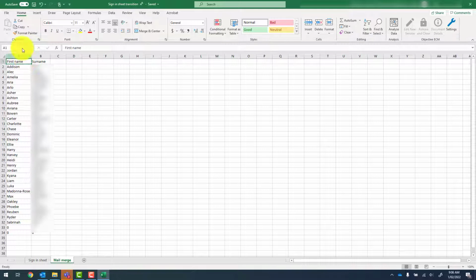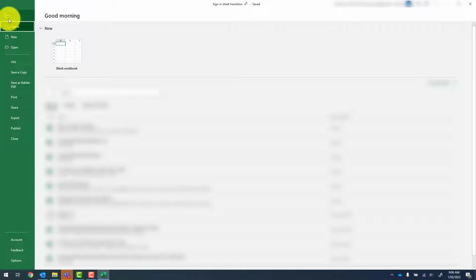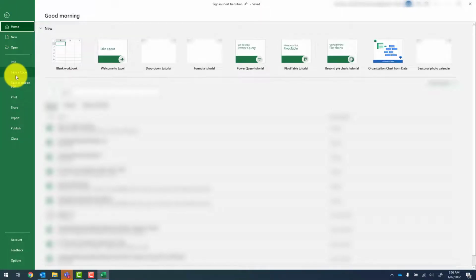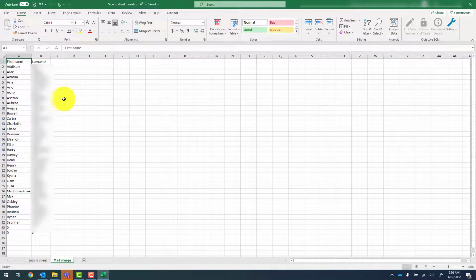So it's a good idea just to save. I've already got auto save on, but if you don't, you can go File, save the copy, and save it there. Or you can just press Control S on your keyboard, and that will save that document. So we're done with the spreadsheet now, so I can simply close that.